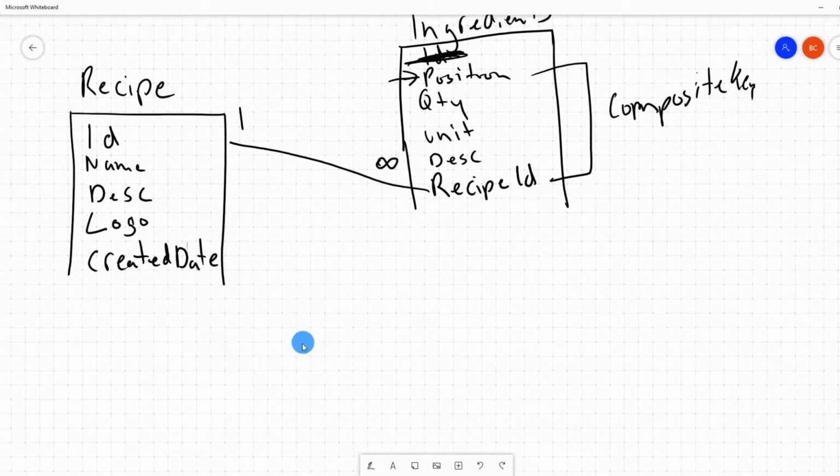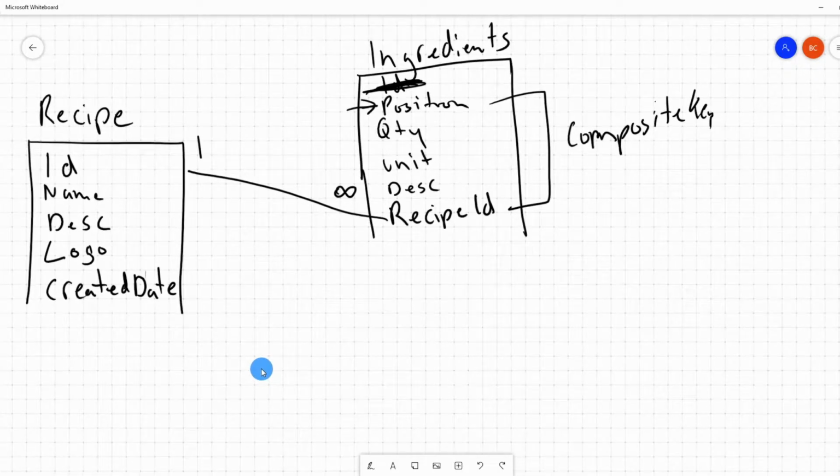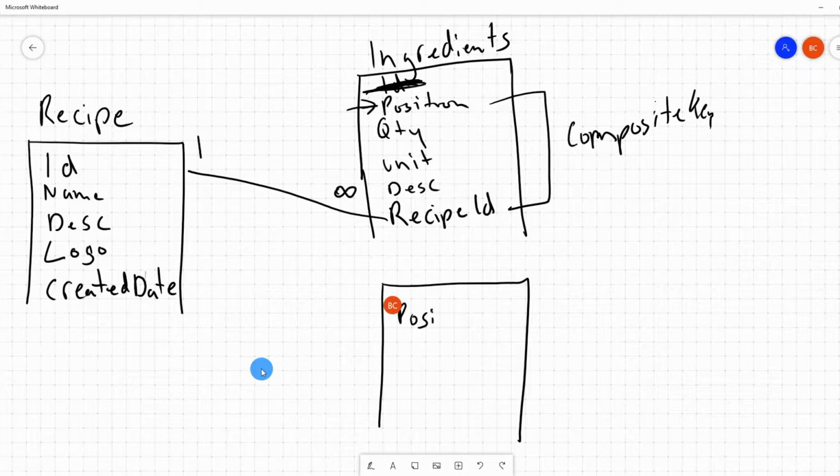So we're just going to scoot this down a bit, make room, and start drawing our instructions. So instruction is going to be much simpler. We're going to just need a description. It looks like we'll need the position again. So let's write that down. The position and some kind of description. And once again, we'll need to be able to keep track of which instructions belong to the recipe. So we'll need that ID there.